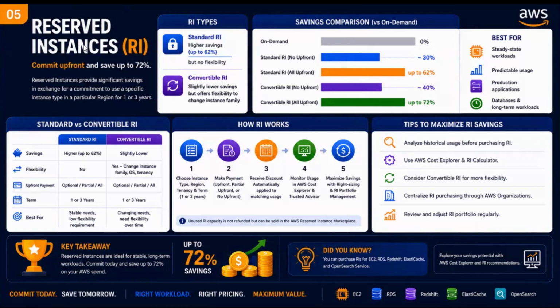For reserved instances, always remember they are based on steady-state workloads. When your workload, application, and AWS environment have steady and predictable usage for the long term, 1 year or 3 years, then you should choose reserved instances. Predictable usage, production applications, databases, and long-term workloads: these are the best for reserved instances.